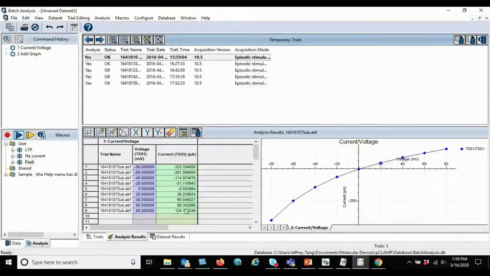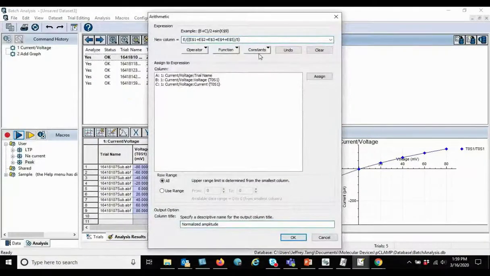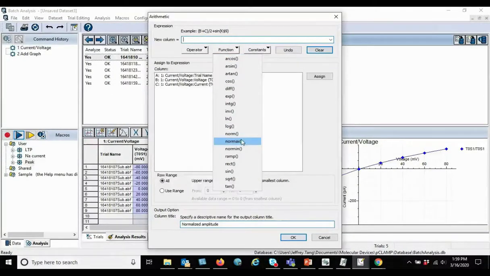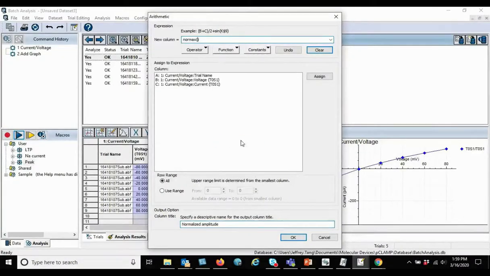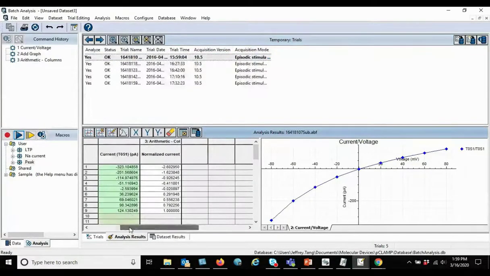Now I need to normalize the current to the maximum value. What I need to do is go to Analyze, go to Arithmetic. I need to clear this one and go to the function. Normax is normalized to the maximum. Because we are normalizing the current, I put column C. Then you can name it normalized amplitude, or you can say current, for example, and hit OK. Now we see the normalized current is calculated.